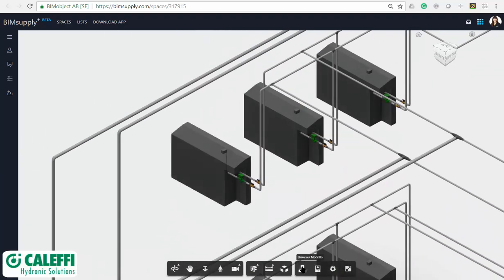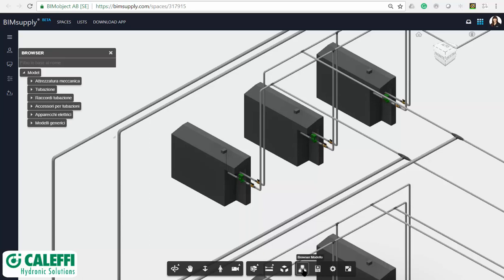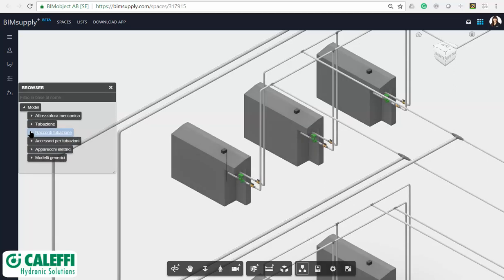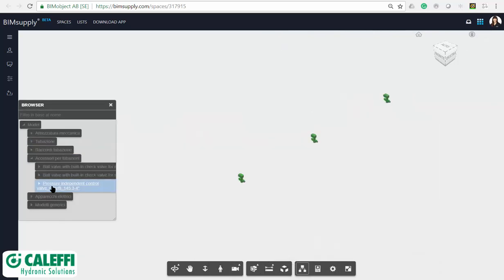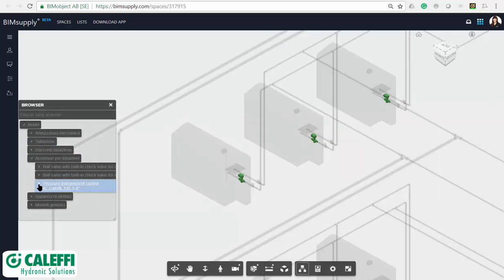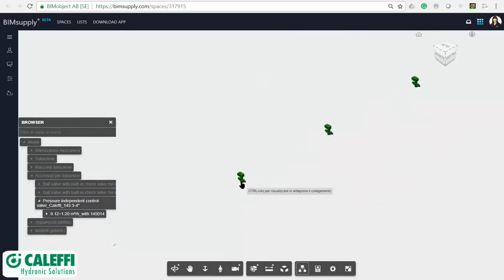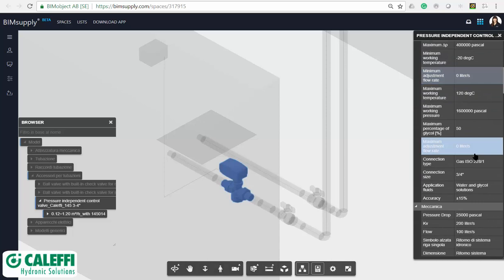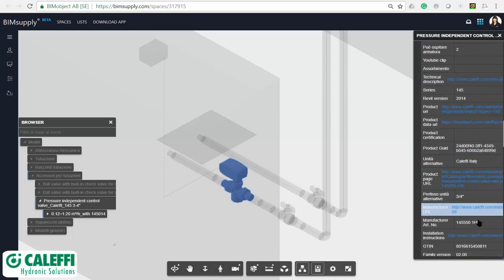In the Browse menu, there is the full structure of the model, and we can find here the product that we need for our project. We choose the pressure independent control valve, for example, and it is automatically highlighted in the model. We can see its 3D, connections to the systems and also properties.